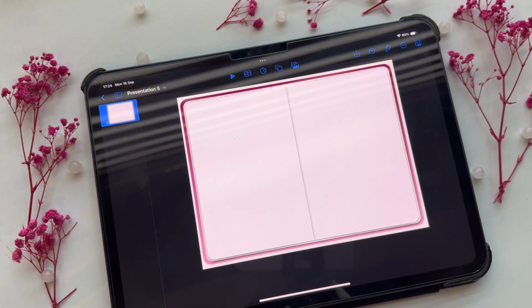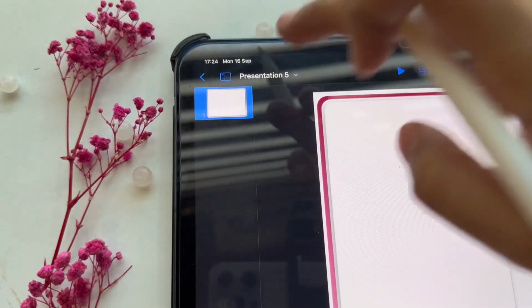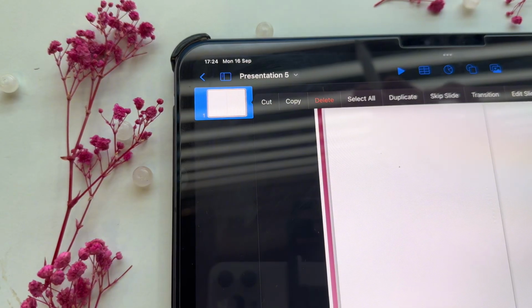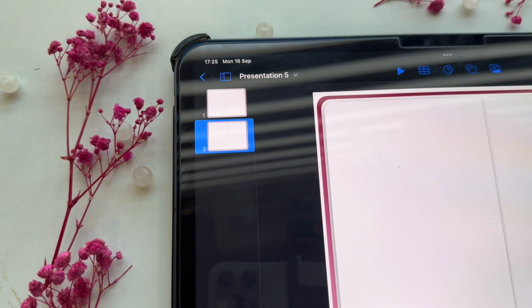Keynote is a presentation app that can be used for so much more than just presentations. With a little creativity, you can turn it into a digital journal that is not only functional, but also beautiful.